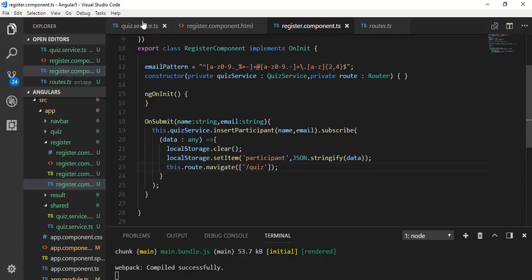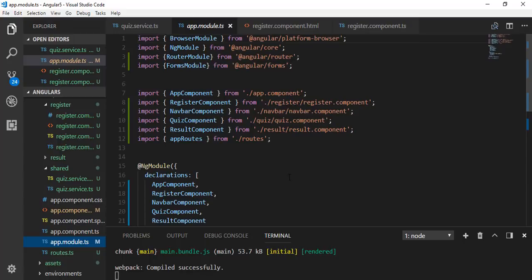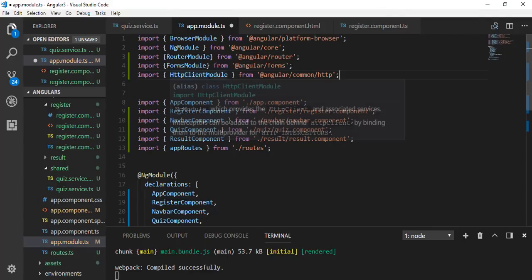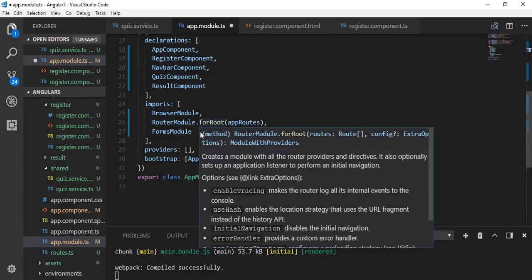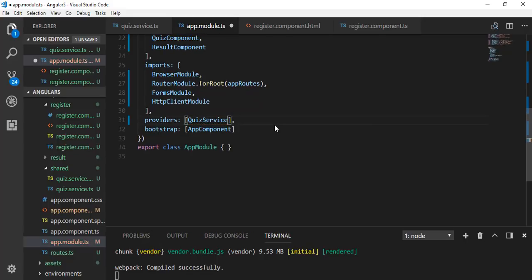Before that, since we have used HttpClient here, we have to add the corresponding module inside app.module.ts file. That means we have to use HttpClientModule. So first of all, we have to add the corresponding import statement here. Import HttpClientModule from @angular/common/http. Now we need to add this class inside this imports array here. Along with that, we have to add QuizService inside this providers array. Now let me add the corresponding import statement. For that, hold Control, then press period. Click on this import statement.